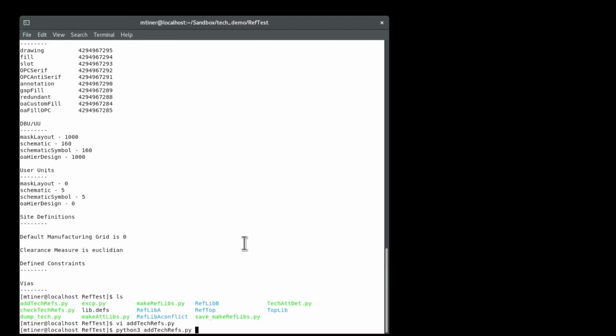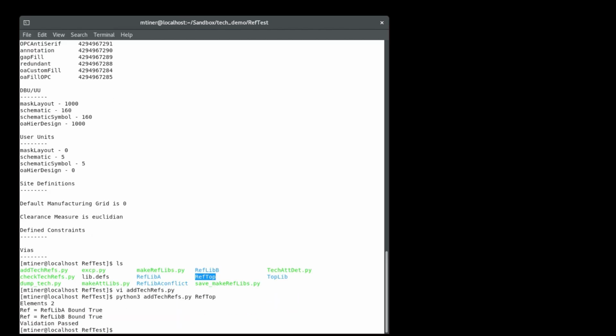and I will run that pointing to reftop, a library that we're going to reference RefLib-A and RefLib-B from. And it found there were two elements in the tech headers. RefLib-A, it was bound, and RefLib-B, it is now bound. Validation passed, so there were no conflicts.